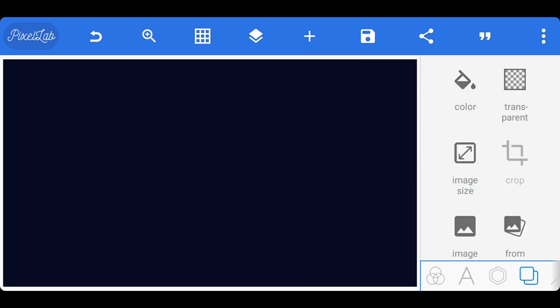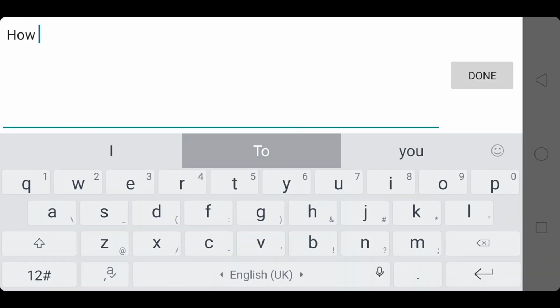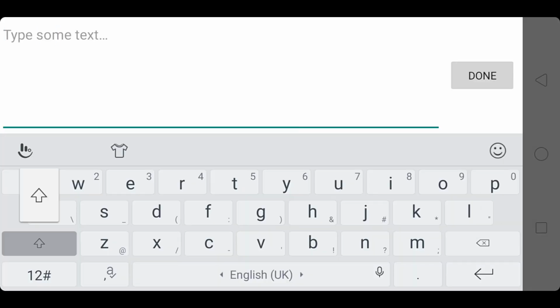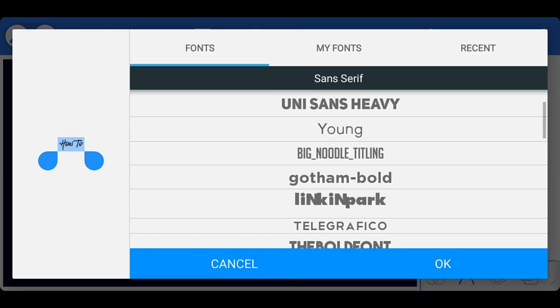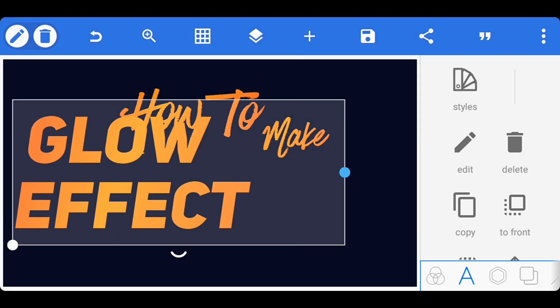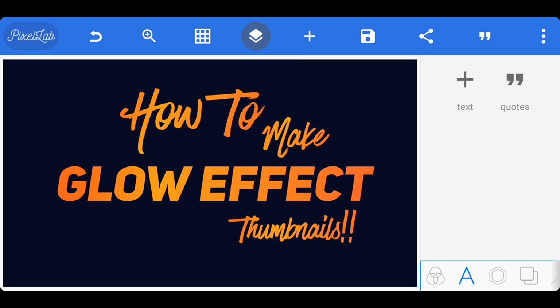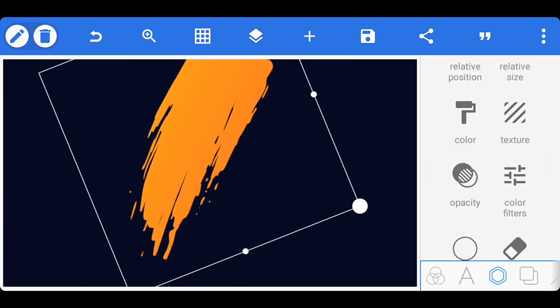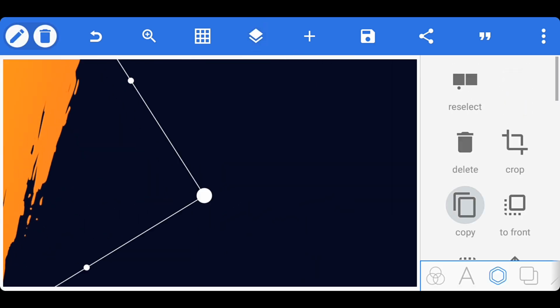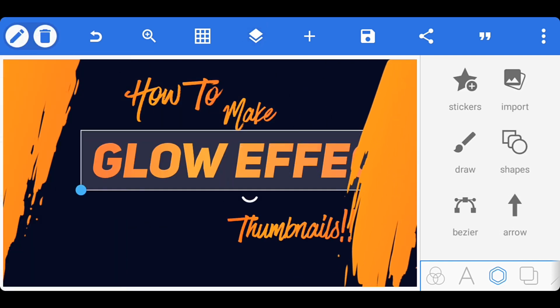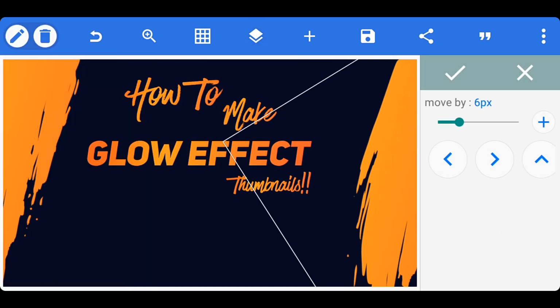So guys, first what we're gonna do is adding text and changing its font style. The font used in this video, their links are available in this description. If links are not available, then their names are also available in the description. So after adding the text, we hide them and then add this brush type effect. This is my style. I make my thumbnails like this. You have seen these thumbnails.